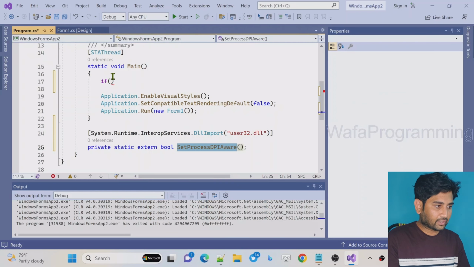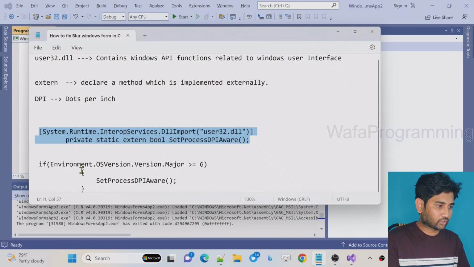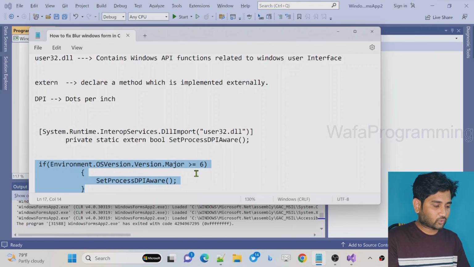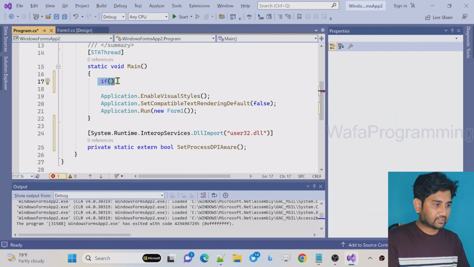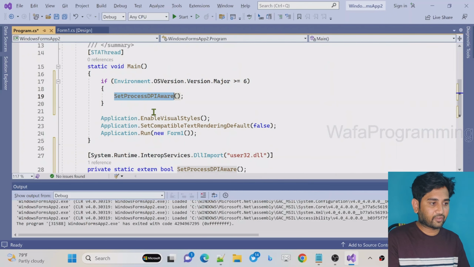So let me go here. What I need to do is, let me copy this code also: if Environment.OSVersion.Version.Major is greater than or equal to 6, then call SetProcessDPIAware. So if my major OS version is greater than or equal to 6, then I am setting this DPI awareness for the process.